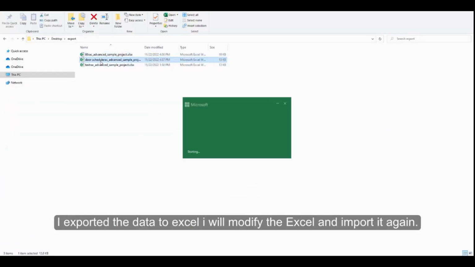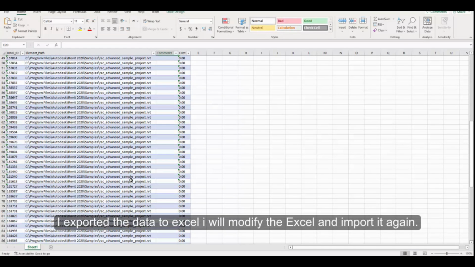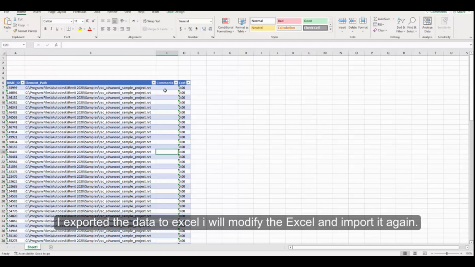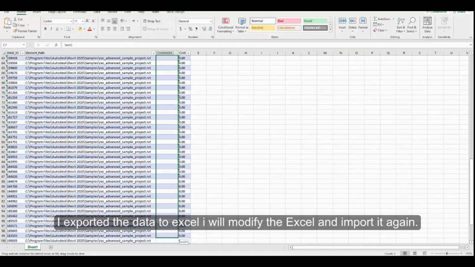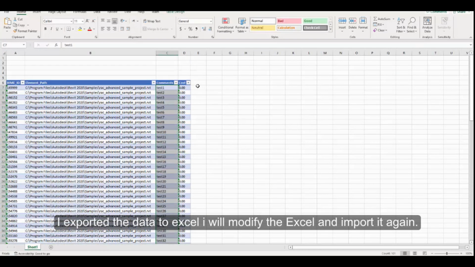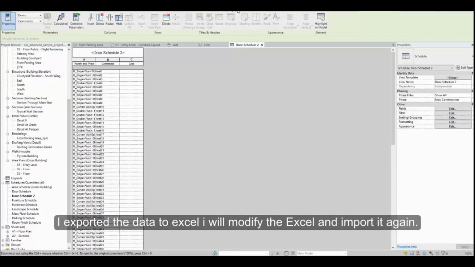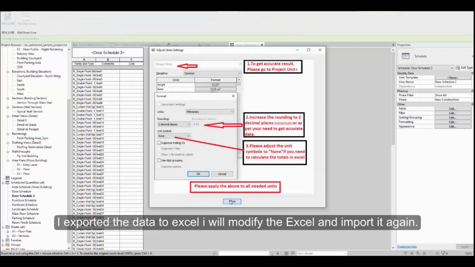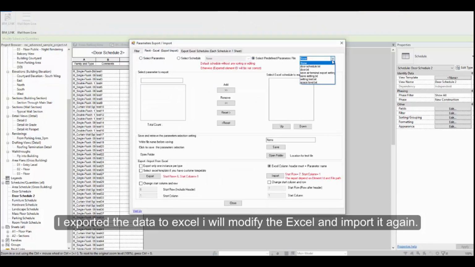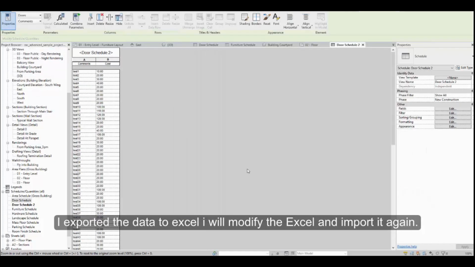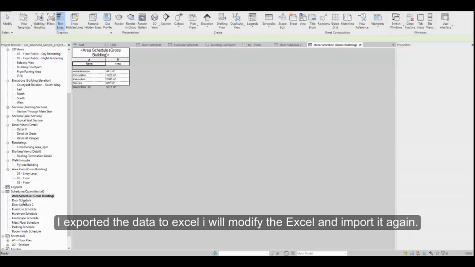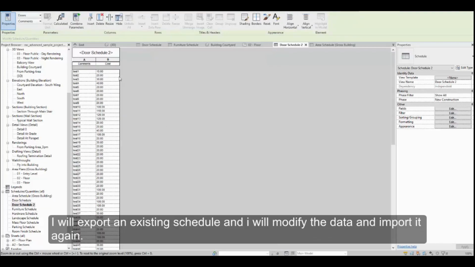I exported the data to Excel. I will modify the Excel and import it again. I will export an existing schedule, modify the data, and import it again.